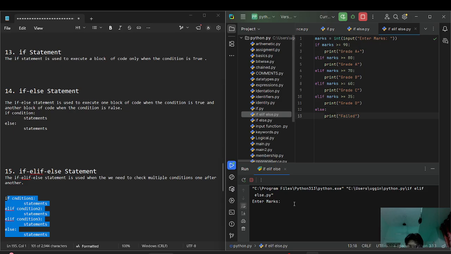Suppose I enter my marks, 84. Python will check from the start. Is 84 greater than or equal to 90? False. Now it will go to the next statement. Is 84 greater than or equal to 80? This condition is true. It will print grade A. This is how if-elif-else works.